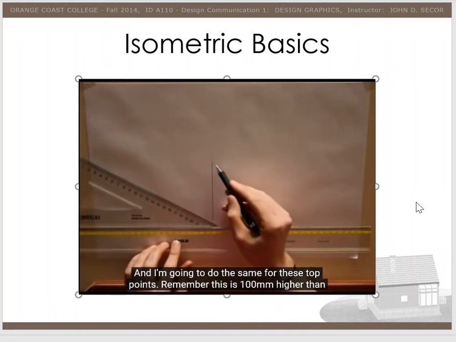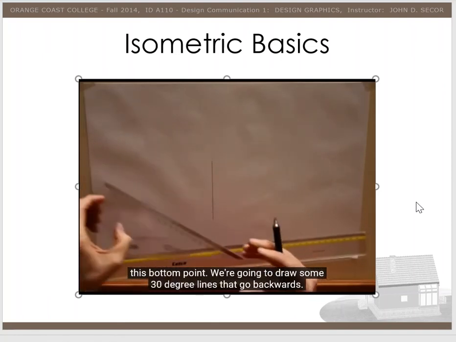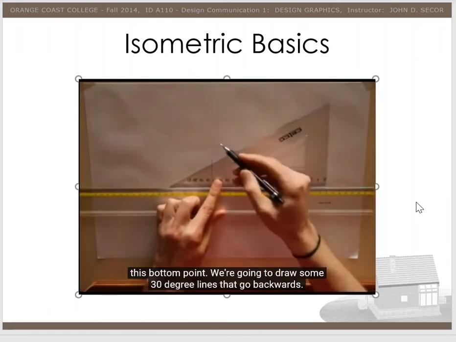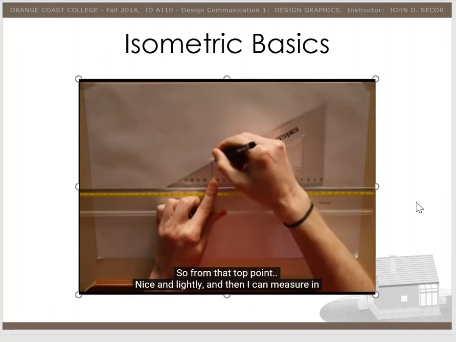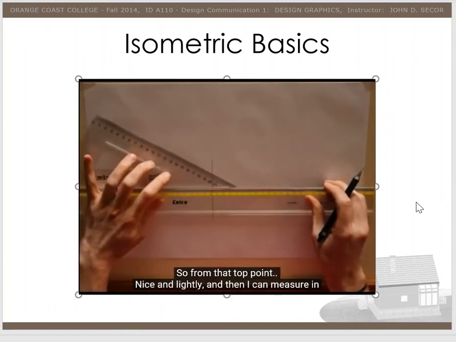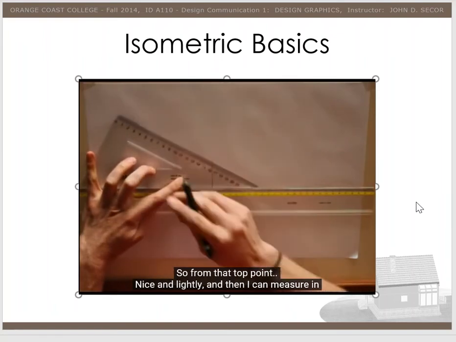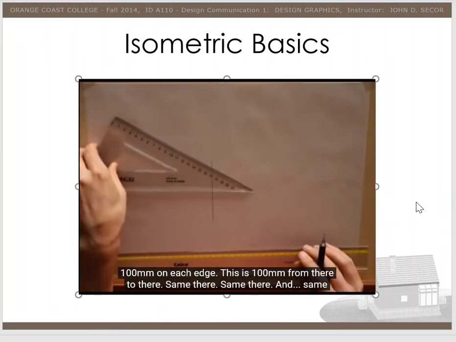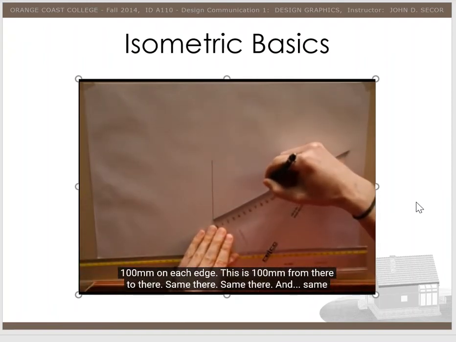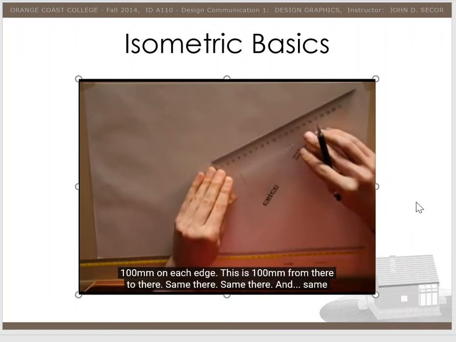And I'm going to do the same from this top point. So remember, this is 100 millimeters higher than this bottom point. We're going to draw some 30-degree lines that go backwards. So from that top point, nice and lightly, and then I can measure in 100 millimeters on each edge. Now as you see, he's using metric, but we would use a regular scale.